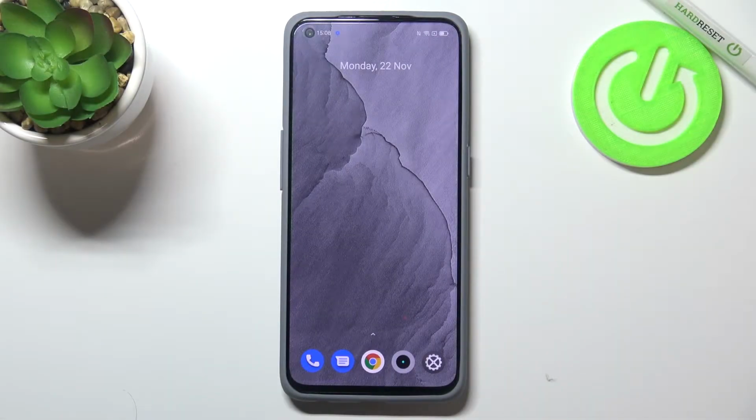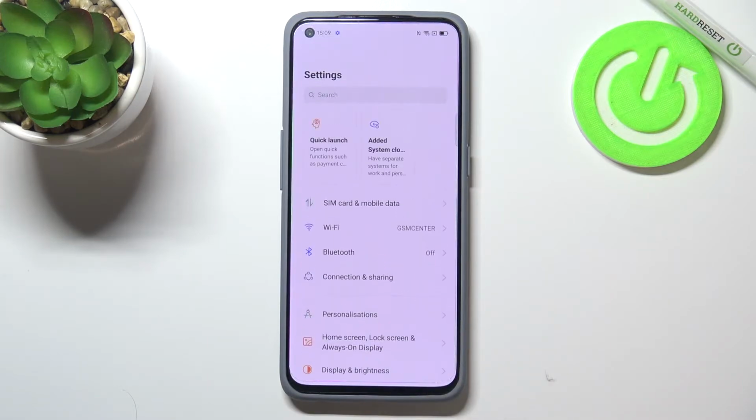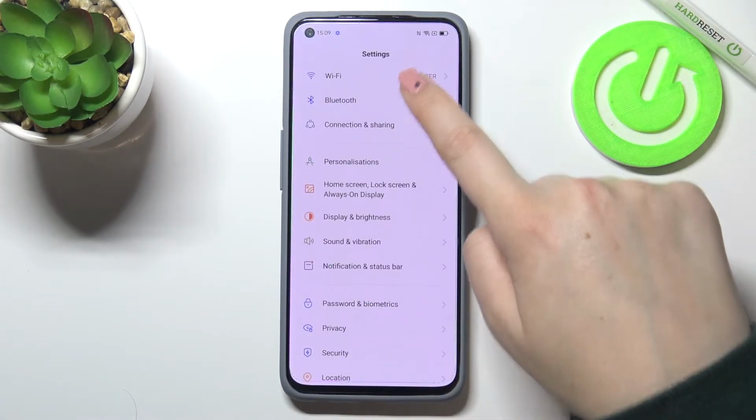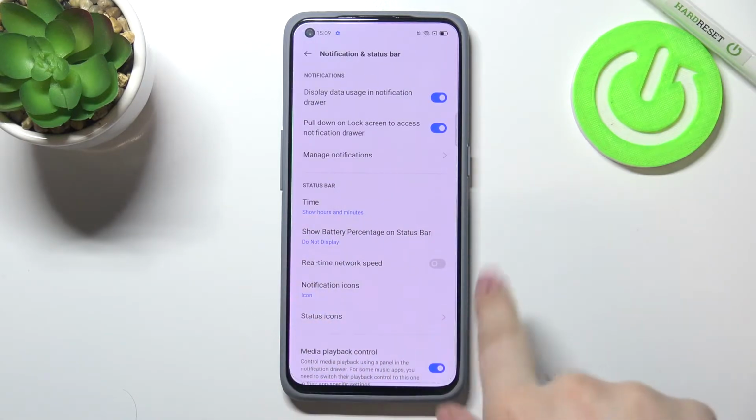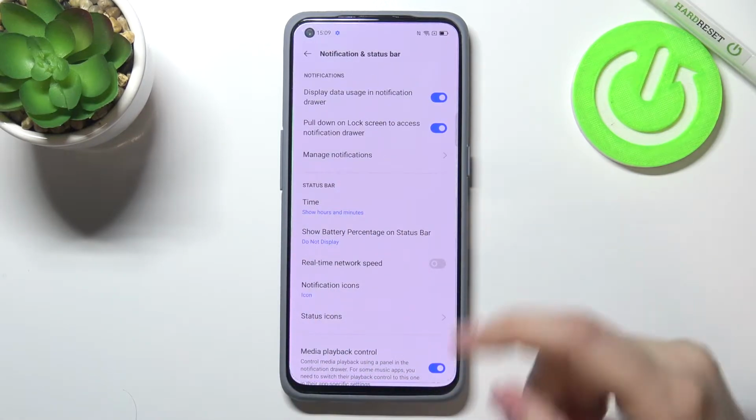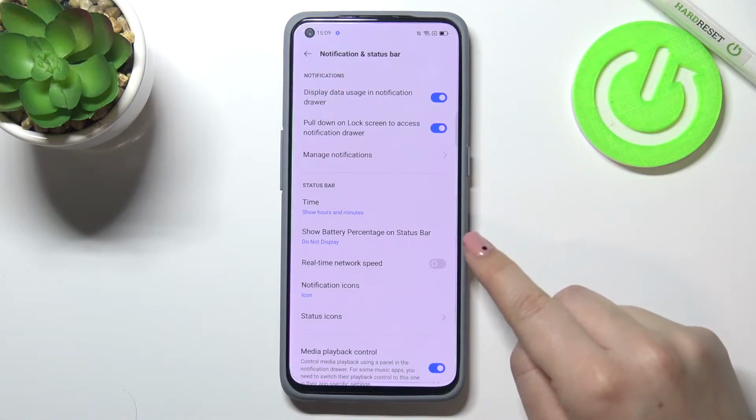Hi everyone, in front of me I've got Realme GT Master Edition, and let me share with you how to show battery percentage on the status bar in this device. So first of all, we have to enter the settings, and now let's scroll down to find the notification and status bar. Now let's take a look at the status bar section, and here on the second position we've got show battery percentage on status bar.